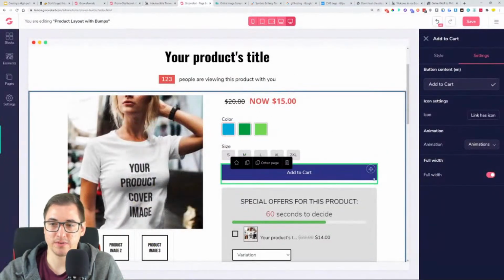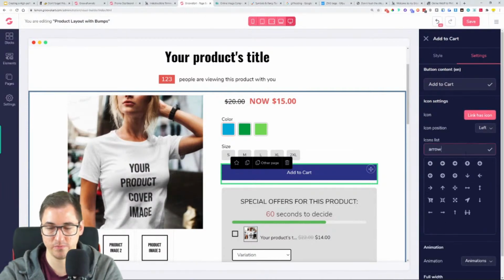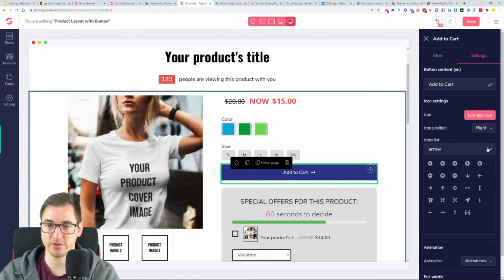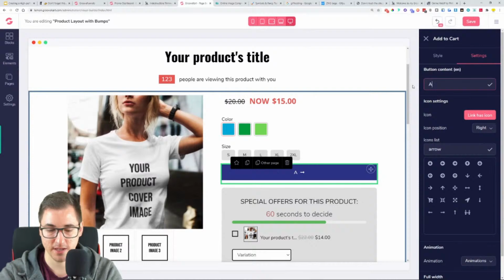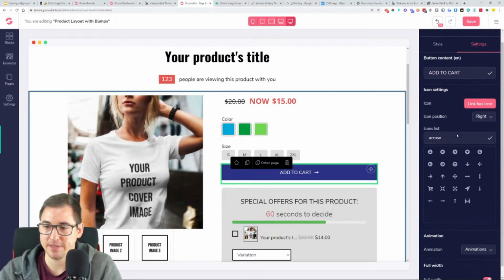And you can also set it up to have an icon, an arrow, and place it on the right-hand side like this, so the arrow on the right and the icon position on the right itself. Add to cart. It is add to cart. There we go. So that is basically it.